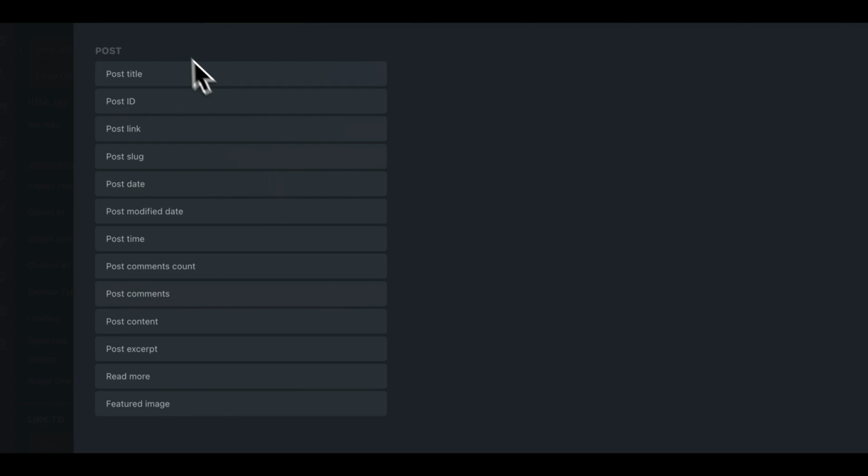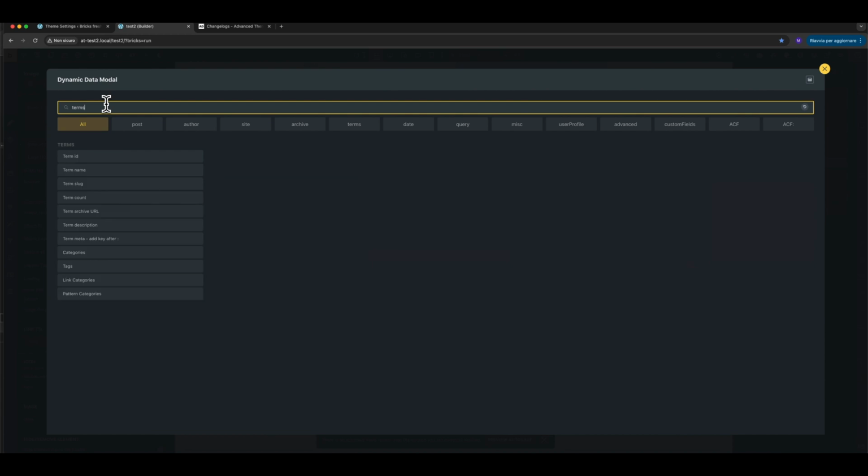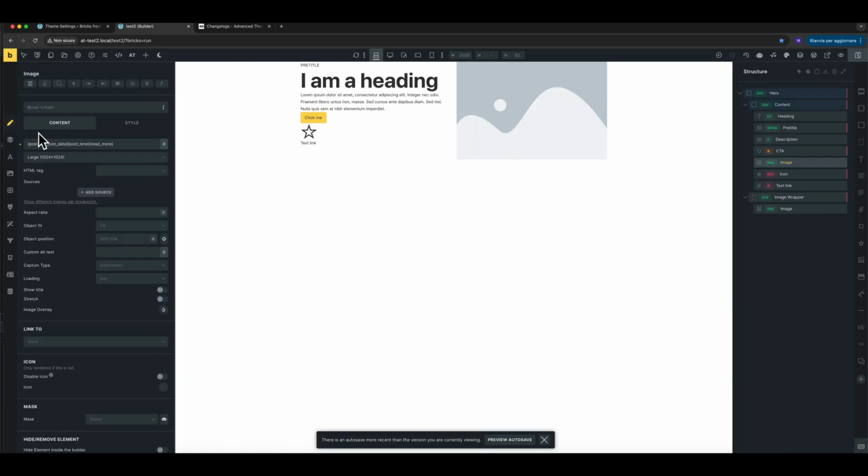category. Okay, so if I remove this and search for terms, you see that all the terms tags will be visible. Of course, if you want to be more strict, like term name, you will see only term name because term name isn't part of the post label category. Okay, so a few improvements from the dynamic data.